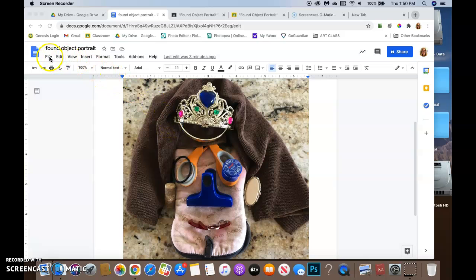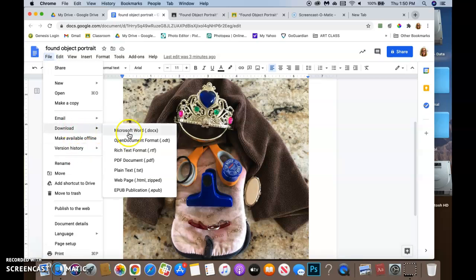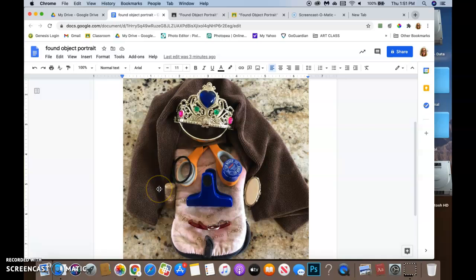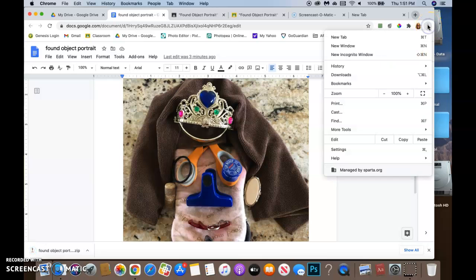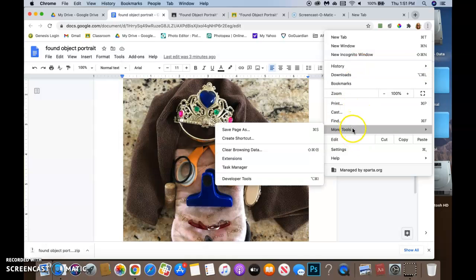So you are going to go to File, and you're going to download, and you're going to download as a web page. Okay, so after you do that, in your downloads, you should be able to locate this zip drive. It's going to be a type of folder that is known as a zip drive. It's going to have a bunch of things in it.